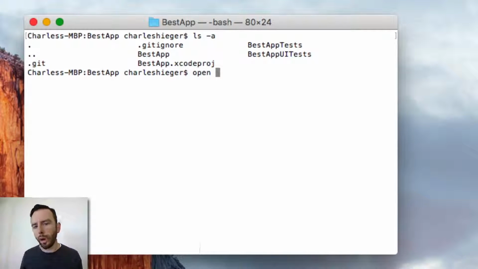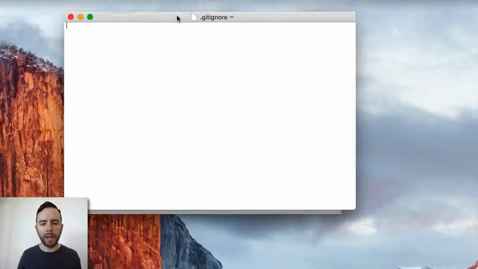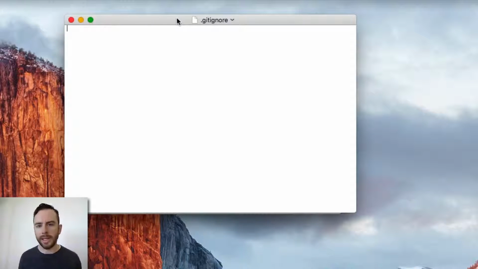In this case, we're trying to open the .gitignore, so we'll type .gi, and then if I hit tab, it auto-completes. Now, if I hit tab again, it doesn't go any further. That's because we have .gitignore and .git, so it doesn't know which one to auto-complete. So if I go back here and I type ig and hit tab, it knows I'm going for the .gitignore and auto-completes. Press enter, and that will open the file in the TextEdit application.